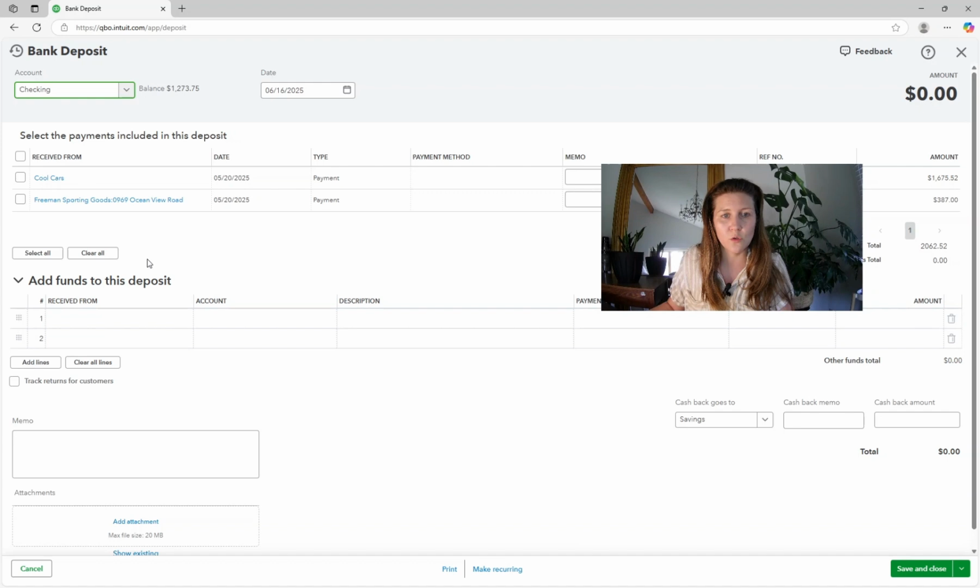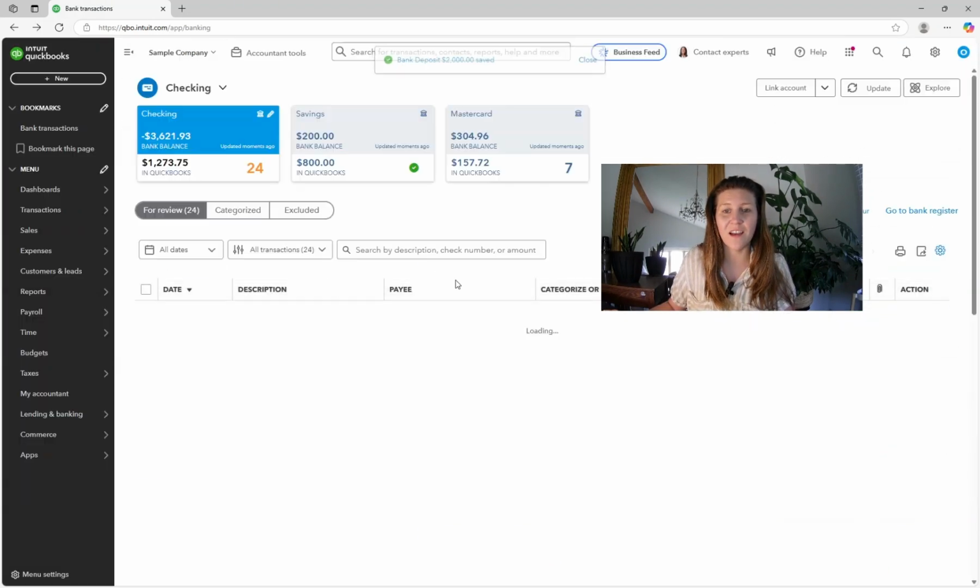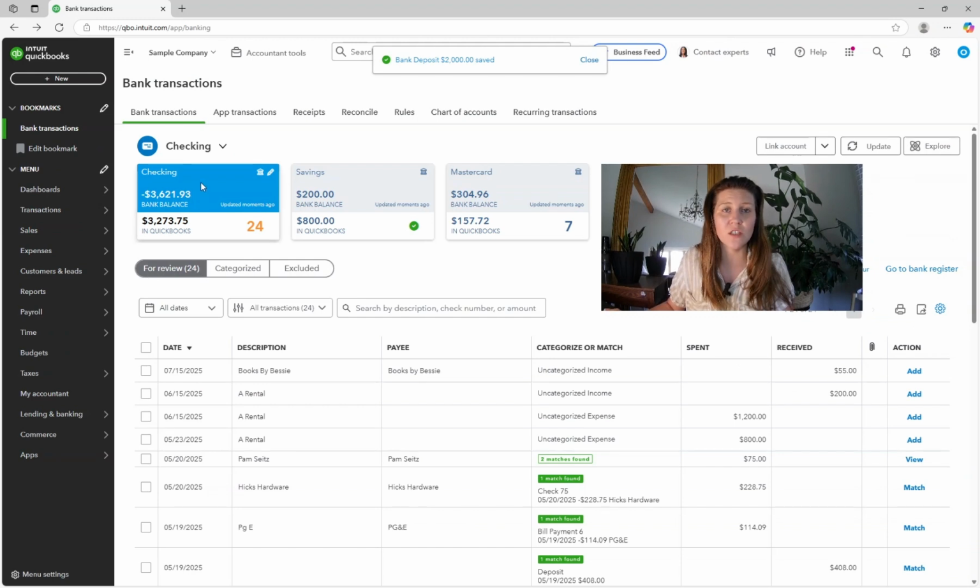So what you would do is we'd use this add funds to this deposit feature again. Make sure your deposit account is correct. Make sure your date is correct as always. And then you would enter the vendor name, the account, how they paid, in this case a check number, and then the amount of the refund. We'll go ahead and save and close. And then again, in this situation, if we just took that one check to the bank and deposited it by itself, that would also feed through from the online banking into QuickBooks, and we'd be able to match that deposit.